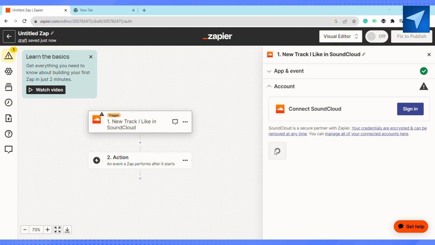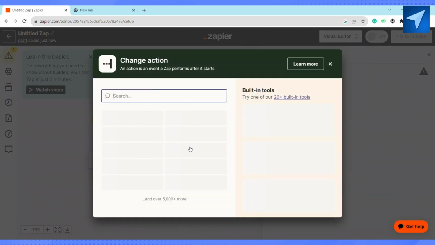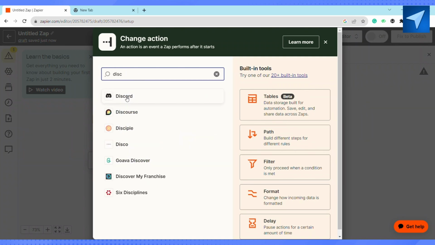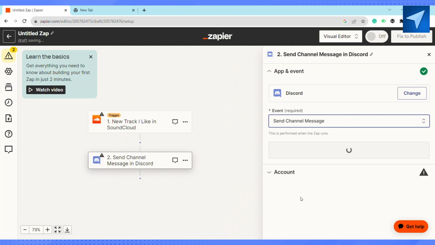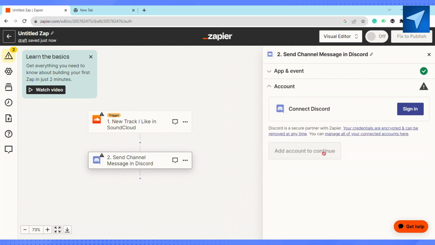After that you just have to go ahead and create an action. So just click on action, and here on the search bar just search for Discord, click on it and choose an event. In the drop down menu, click on Send Channel Message, then click on Continue and click on Sign In. And on this page, just enter all your details and log into your Discord account and connect it with your Zapier.